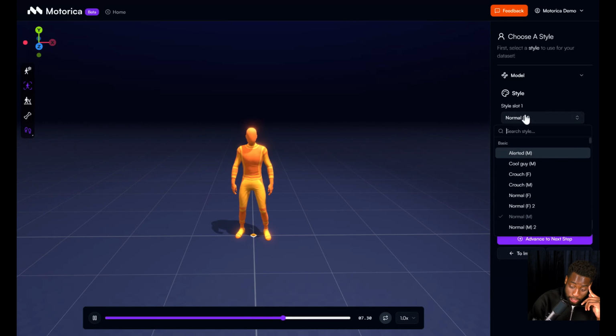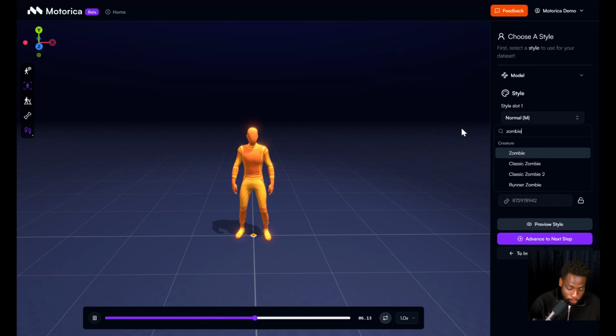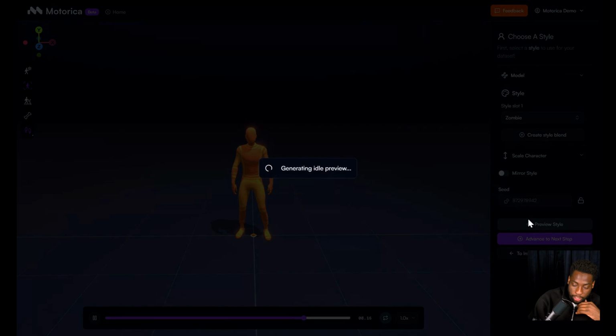So we can go here and we can choose our style. For this, I'm going to say we're going to make a zombie NPC. And this NPC is going to be an enemy that's kind of just walking around, idling really slowly when the player's not around. And then when the player gets near them, they're going to activate. They're going to start strafing and running, and there's going to be a lot more dynamic movement in that sense.